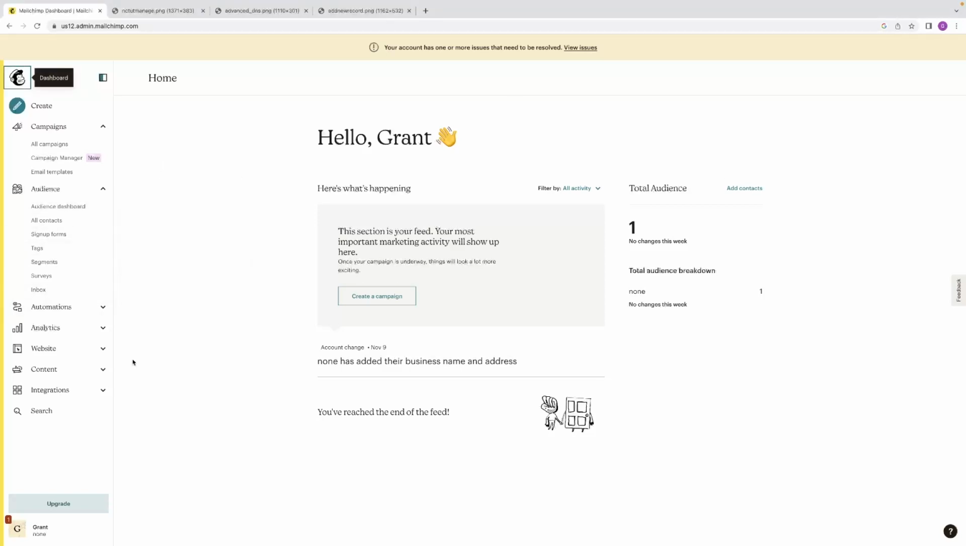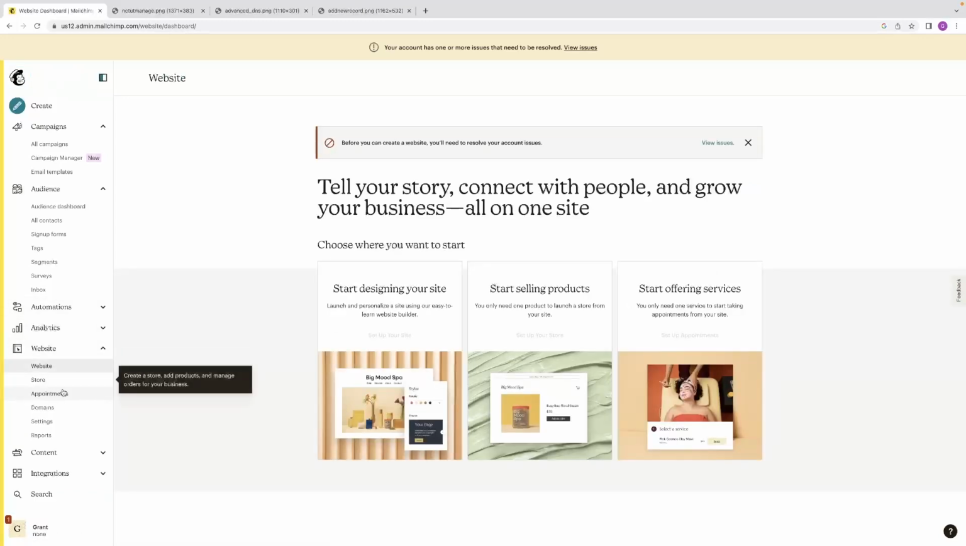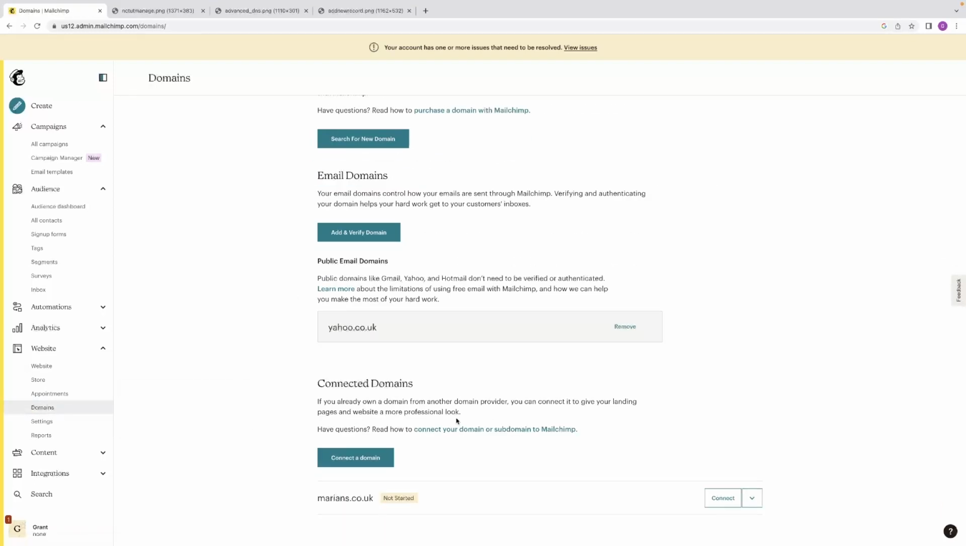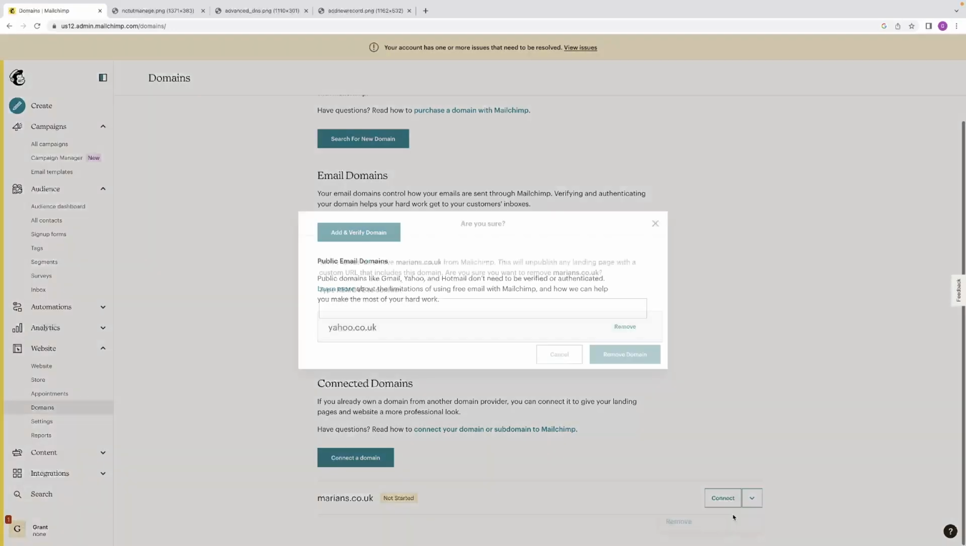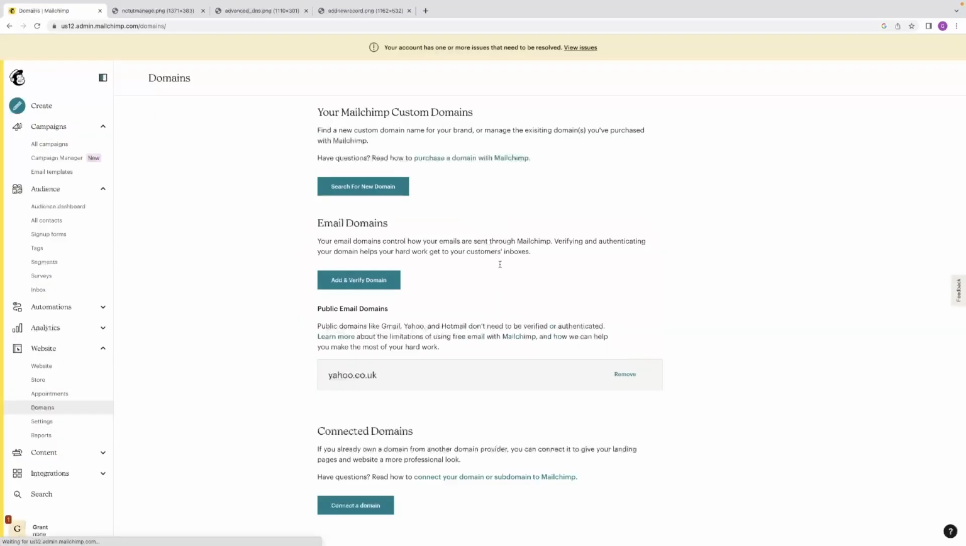So once you're in and you've got your Mailchimp up and running, this is the dashboard. What you'd need to do then to connect your URL is go to website and then under the domains option right there. At the bottom, you've got the option to connect a domain that you've already bought. I'm just removing the one that I've got connected so I can do this. All you need to do then is hit that connect a domain button that'll appear right at the bottom.